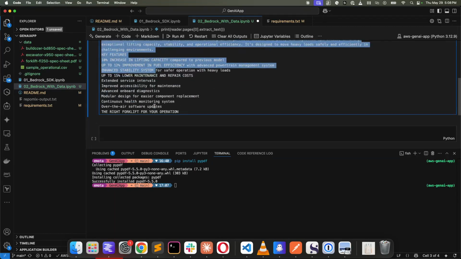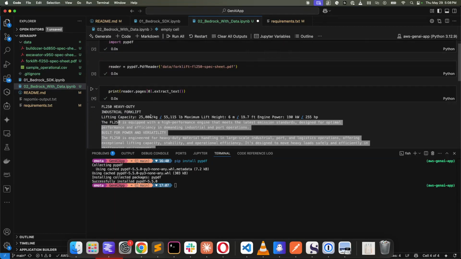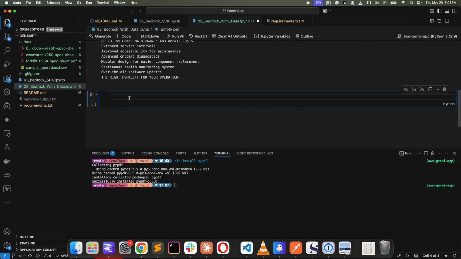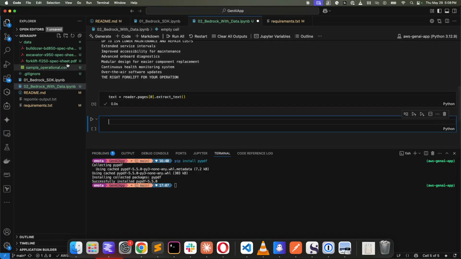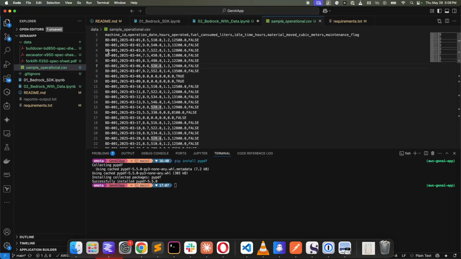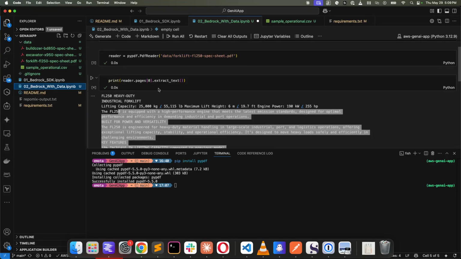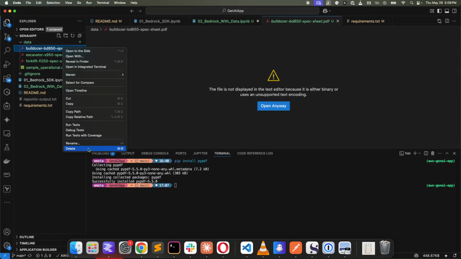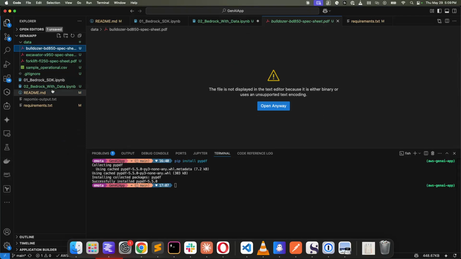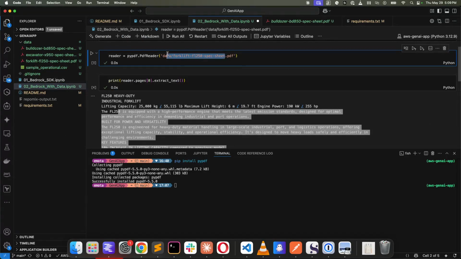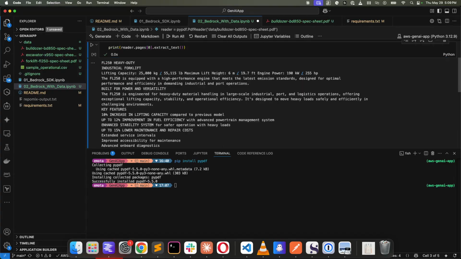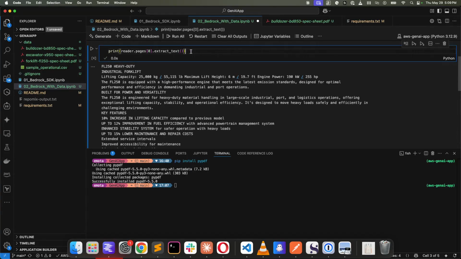Awesome. It has some information about this. So this is the forklift. Okay, so I'm going to do text equals, and I can put it here together. Now, let's take a look. The operational data is for the bulldozer 001. So let's change this, and instead of the forklift, let's load the data for the bulldozer. So I'm going to change it for the bulldozer, and I'm going to read this.